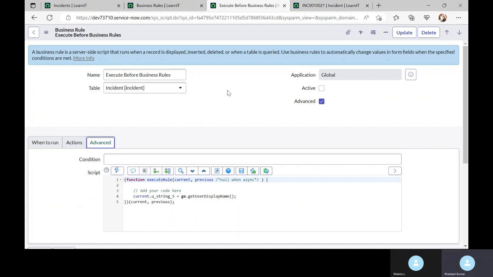Because with an after business rule we cannot update the value afterwards, since we have to write current.update. If it runs in a loop, current.update will trigger multiple times with the same value, and you will get a unique key violation error for some of the records.